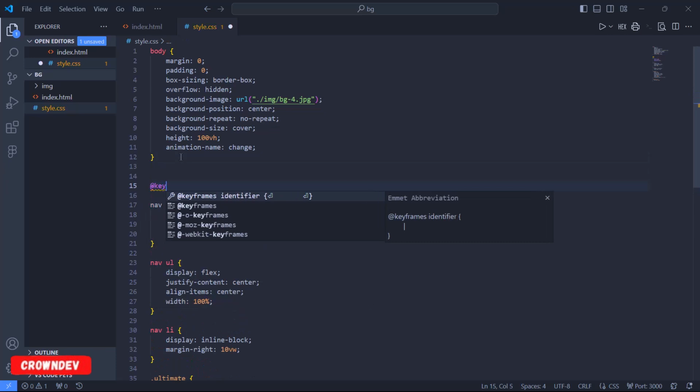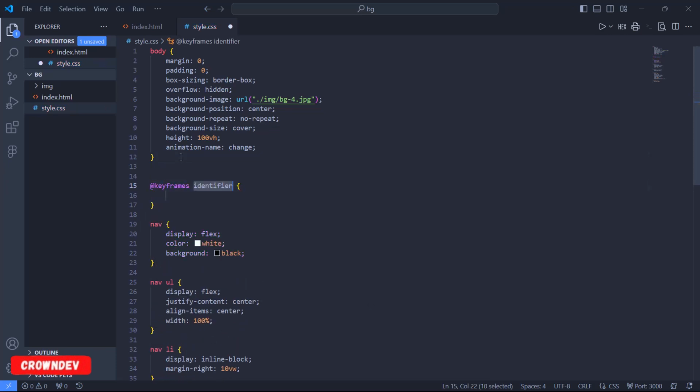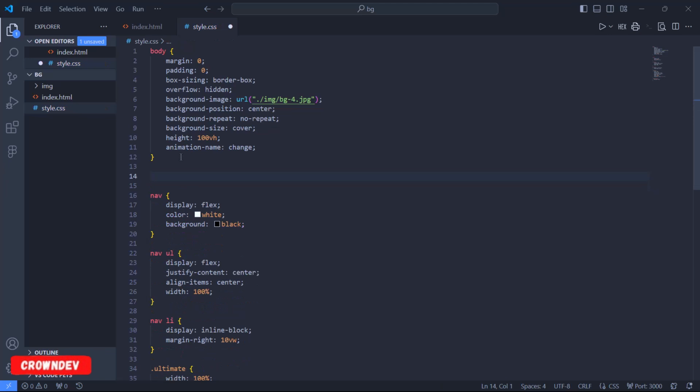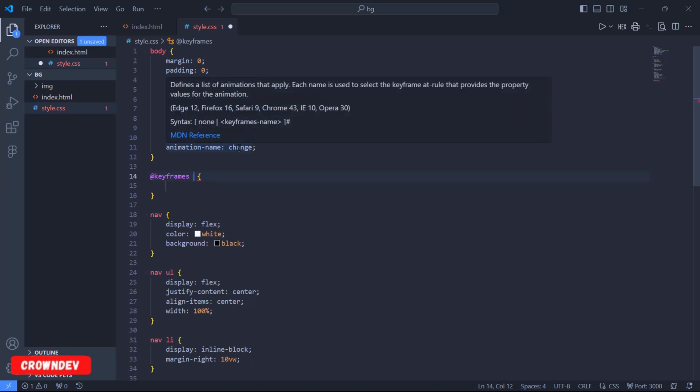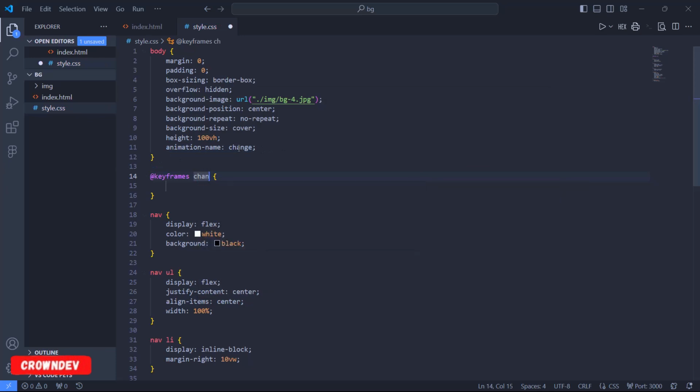So I'm going to say @keyframes. Now this identifier, you see CSS already brings it automatically. I just enter. Now this identifier is going to be the animation name you gave to that web element. As for me, it is change. So I'm going to call change.